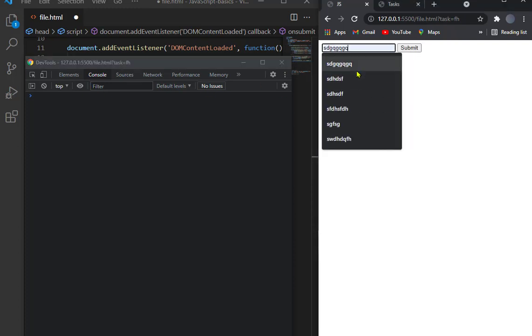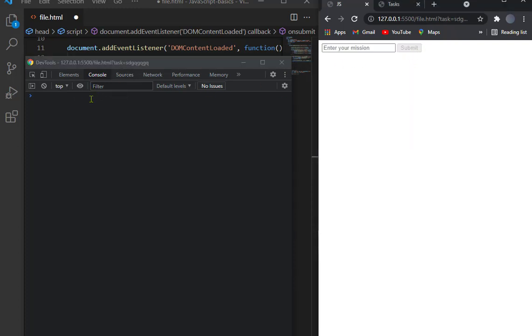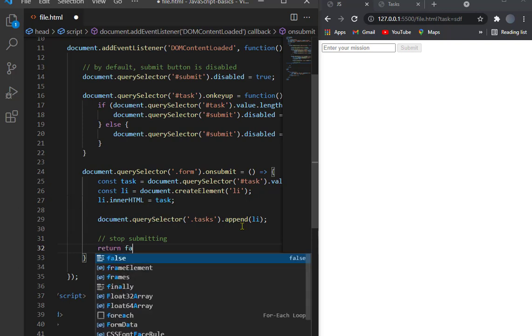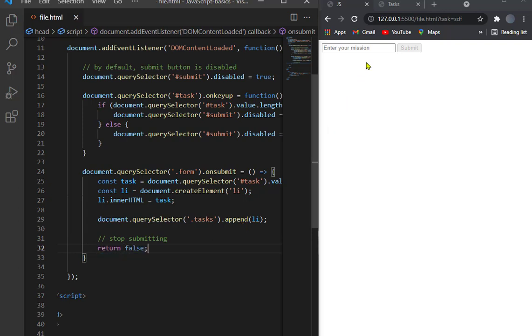Then if we open the console and type something, submit, it's like something types and removes faster on the console, as you see here. But we have to stop submitting. To do that, just return false and start adding to the list.